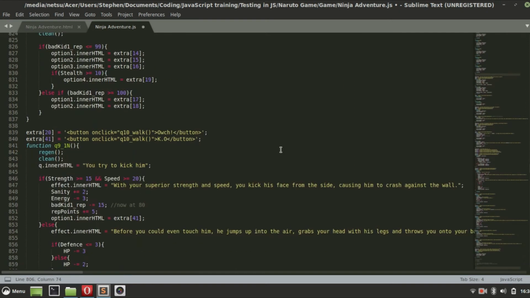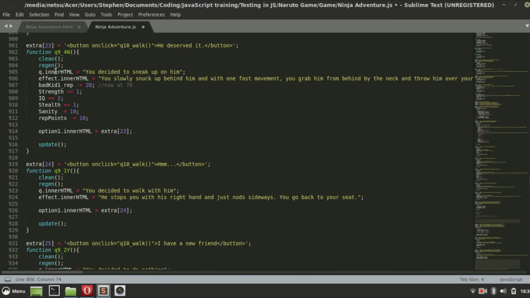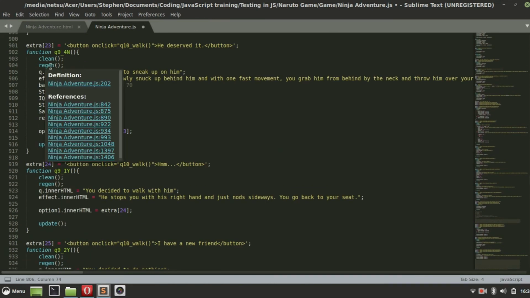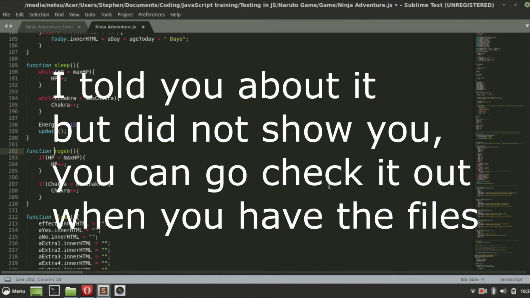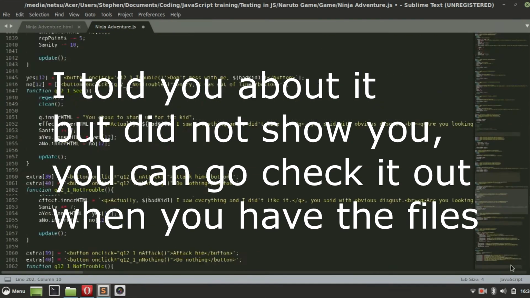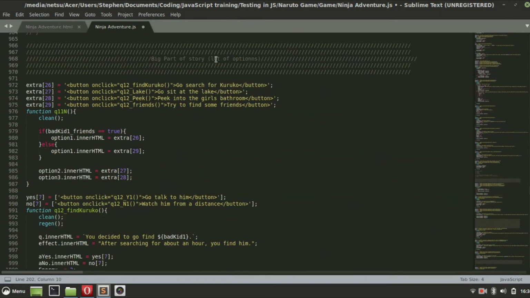Then it just continues like this for a long time. And there's also the regeneration, which I added later on. Here you see regen. Oh yeah, I showed you this. Okay, then if you continue all the way, you see these blocks, big part of the storyline, lots of options. This means that there's a lot of effort.